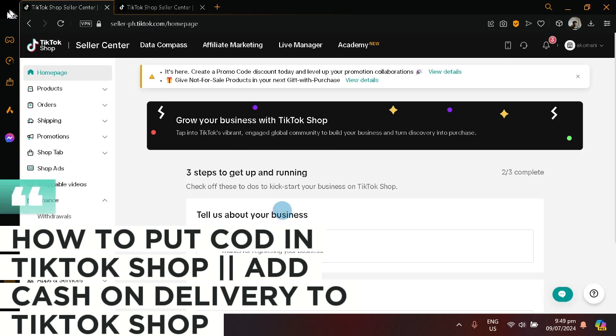How to put COD in TikTok Shop. Add cash on delivery to TikTok Shop.